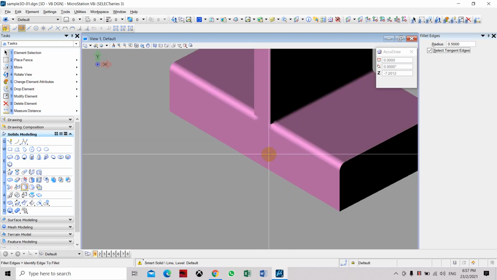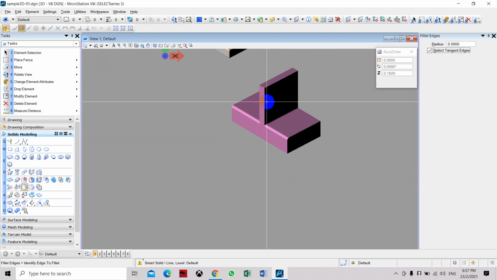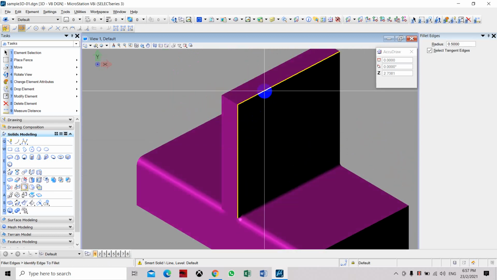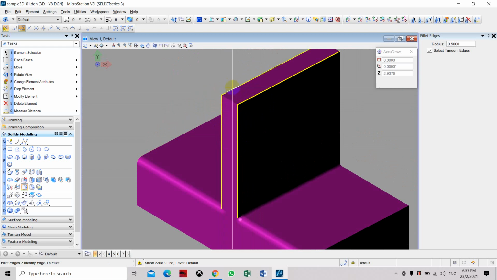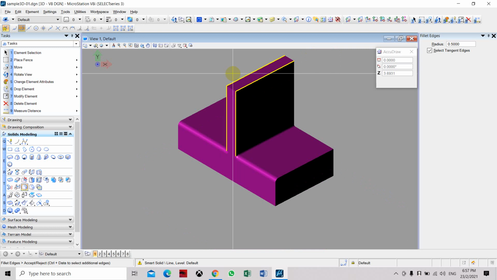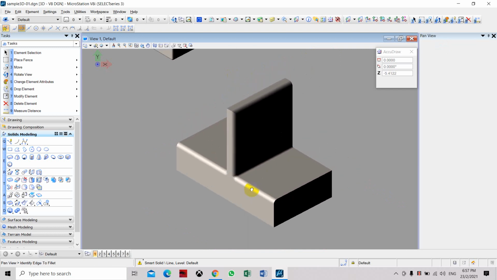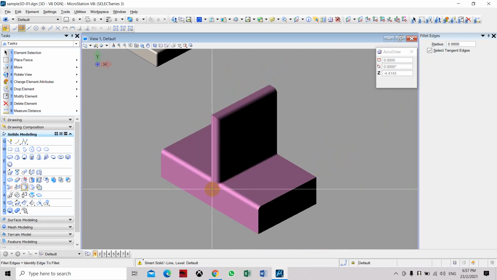So you can also select multiple edges by pressing the control button, and once you have selected, click outside with the left button of the mouse, and then all the selected edges will be filleted into the desired radius or shape. This is how to use the different commands for the 3D solids in Microstation.